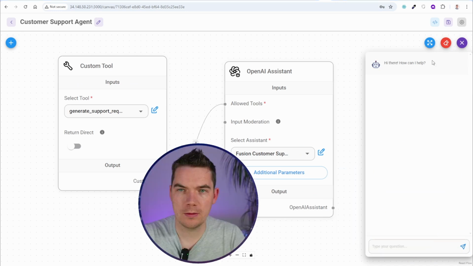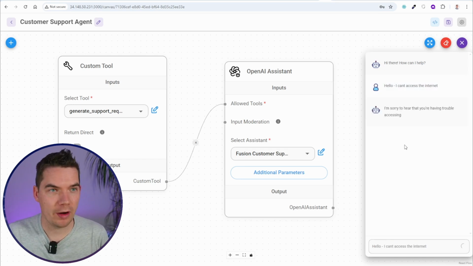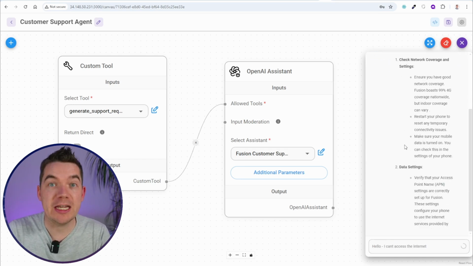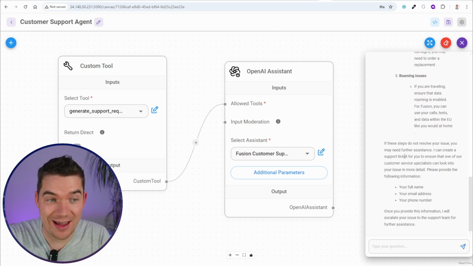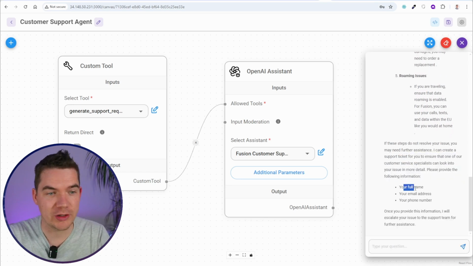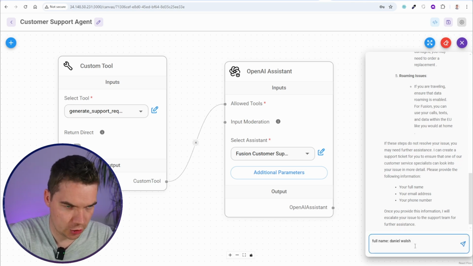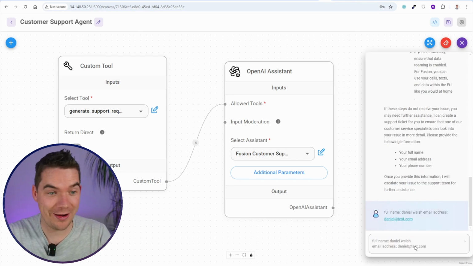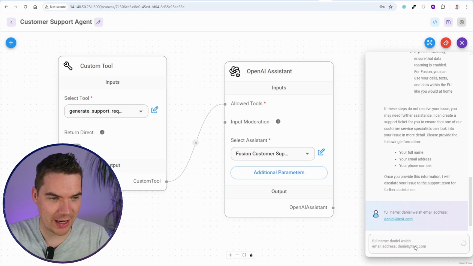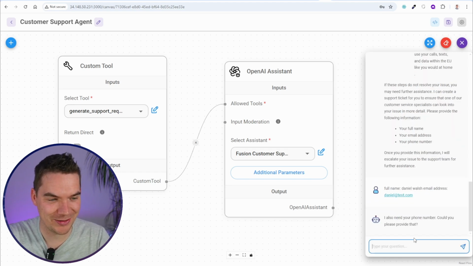So back in here, we'll ask the question, hello, I can't access the internet, so that we can try to simulate a scenario where the agent is going to propose the idea of generating a support ticket. It's provided lots of information there, but it's also saying, yeah, I can create a support ticket for you if you want. I just need your full name, email address, and telephone number. So great. Full name, Daniel Walsh, email address, daniel@test.com. If you press enter there, it'll probably still ask for the phone number again, which is nice. Very good. I also need your phone number. Could you please provide that? So that's very, very good.